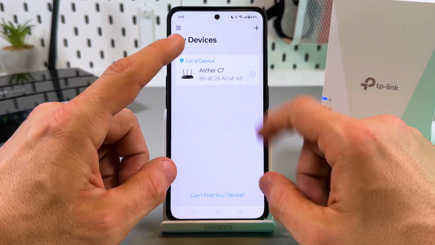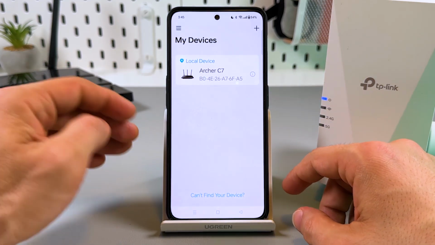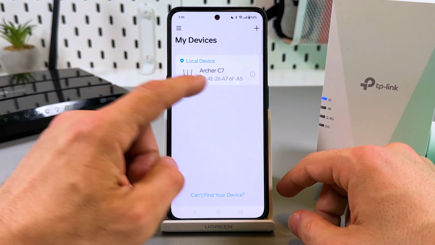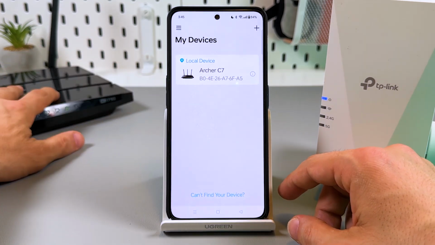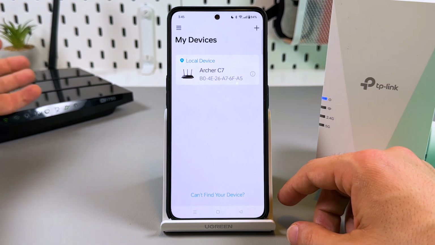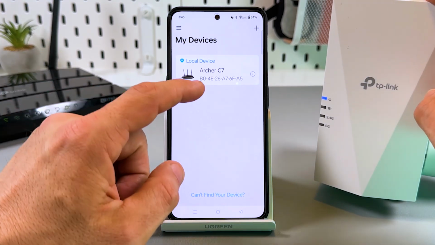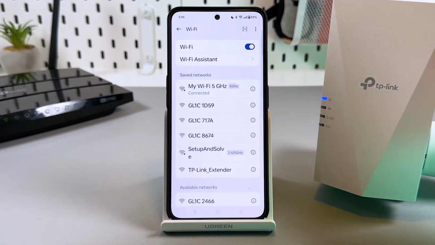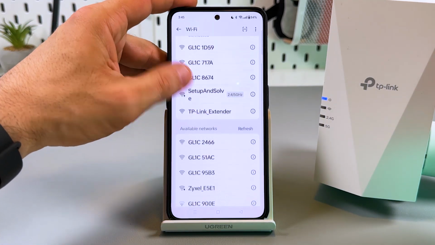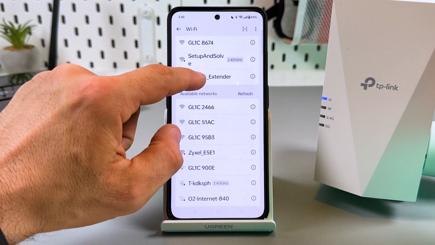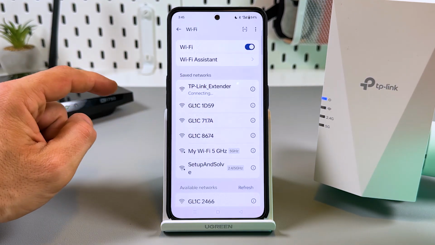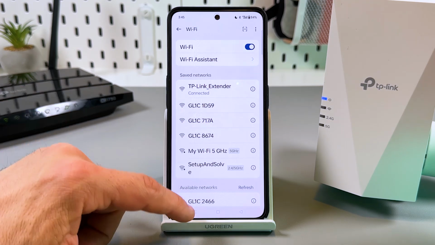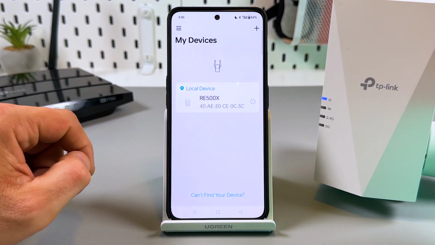And now we are on the home screen of the application. It's named My Devices, and now I see my main router here because I connected to my main network, but I need to connect to the extender first. So let me go to Wi-Fi settings. Here I need the TP-Link extender, tap on that. Connecting. Once connected, let's go back to the application.